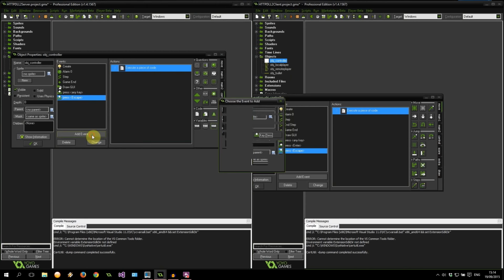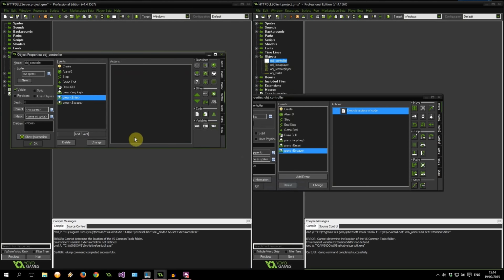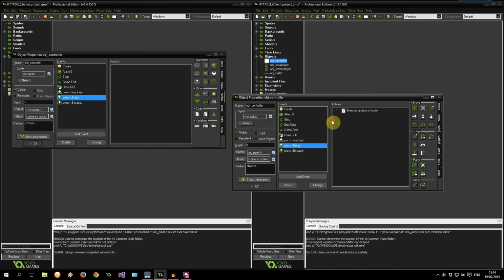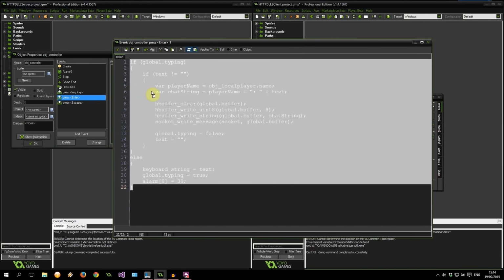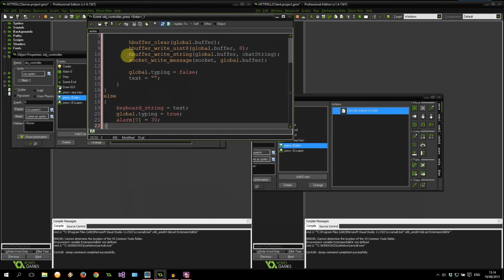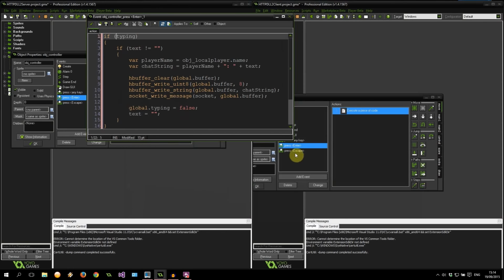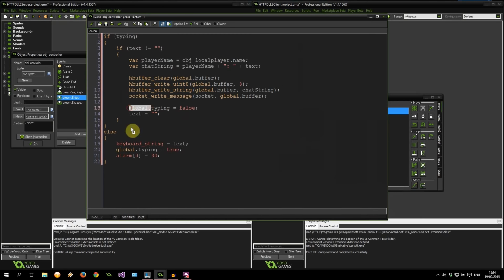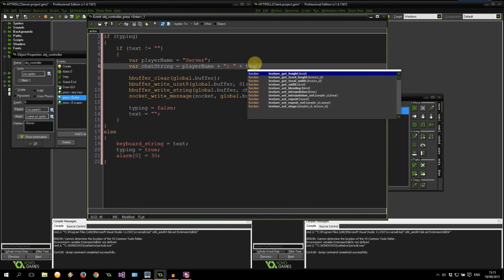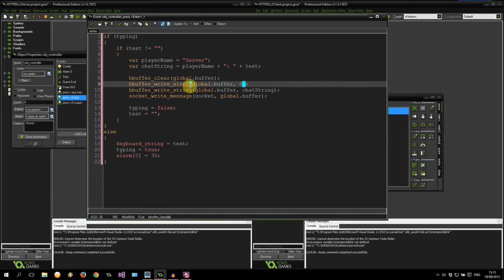Then I'm going to add an event, key press, enter. This is to send a message from the server's perspective. I'm going to steal from this enter event on the client side, but we need to change some things. Firstly, obviously, the global.typing. Get rid of the global. Let's do that everywhere first. Next, player name is going to be equal to server, so that everyone on the client side will know this is from the server. So it's going to say chat string equals server plus colon plus whatever the text is. Then as before, we're clearing our buffer, we are writing a tag of 8, we're writing the chat string, and we are sending the message through.